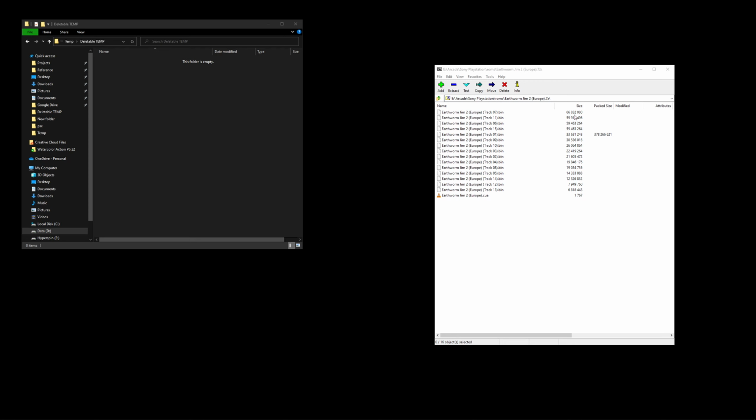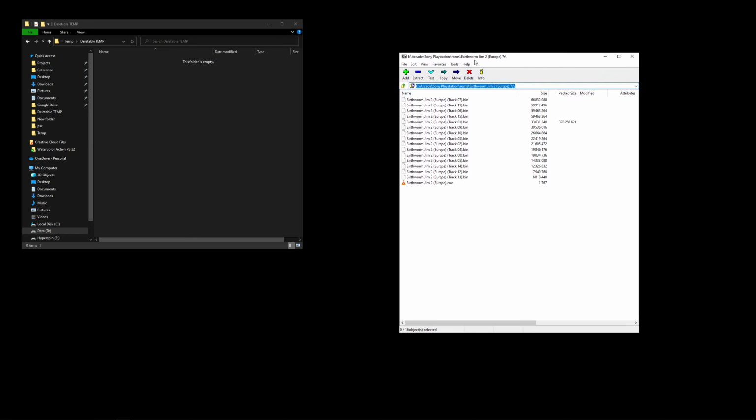Now, I've got some devices that use 7-zip. That's what we're looking at here. This is Earthworm Jim for the PlayStation. And I've got some devices that'll read this, so this 7-zip file will just open on its own. But there are some devices that don't support that format, so we've got to change this into another format.